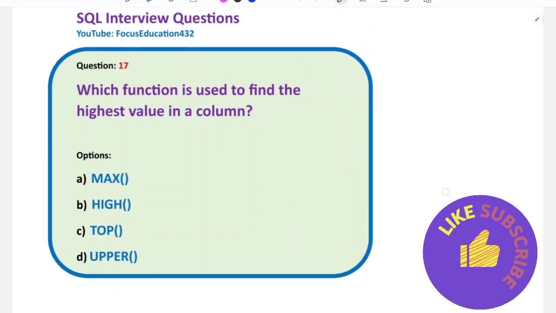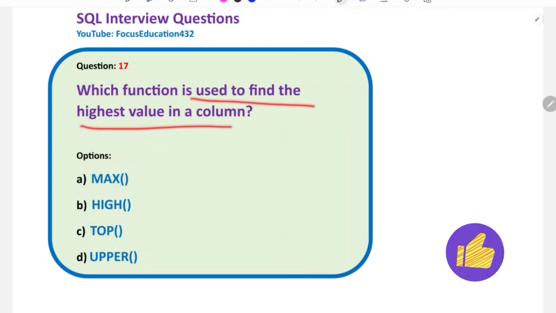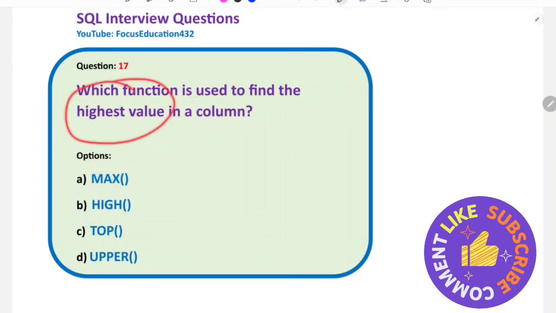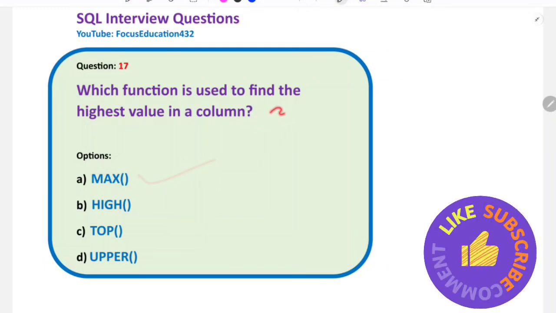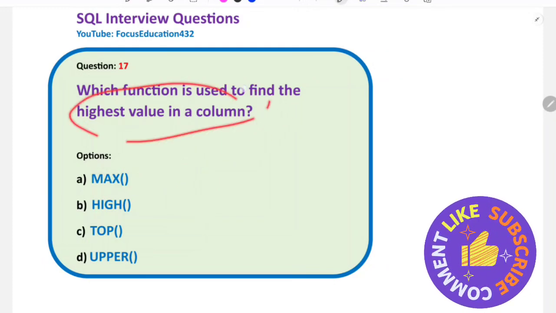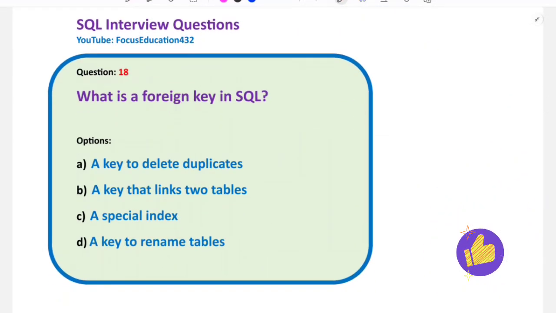Next question. Which function is used to find the highest value in a column? Highest value is nothing but the max function. We will use the max function to find the highest value in a column. Max function is used.